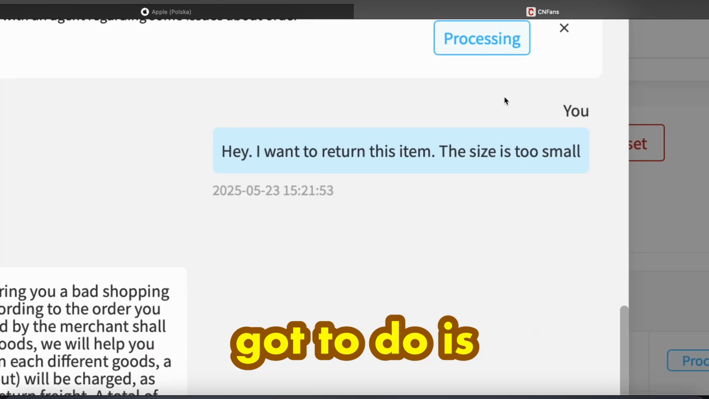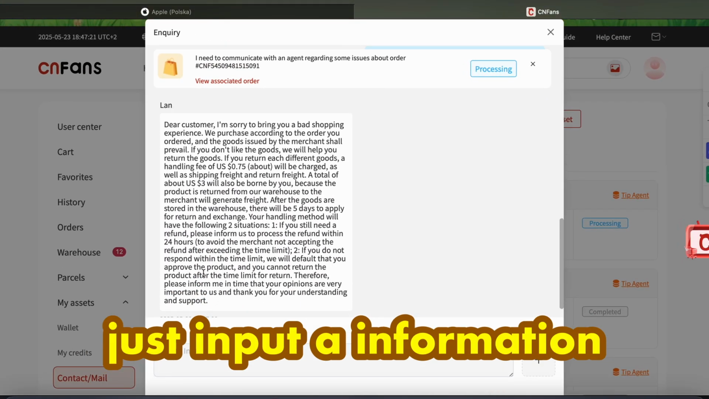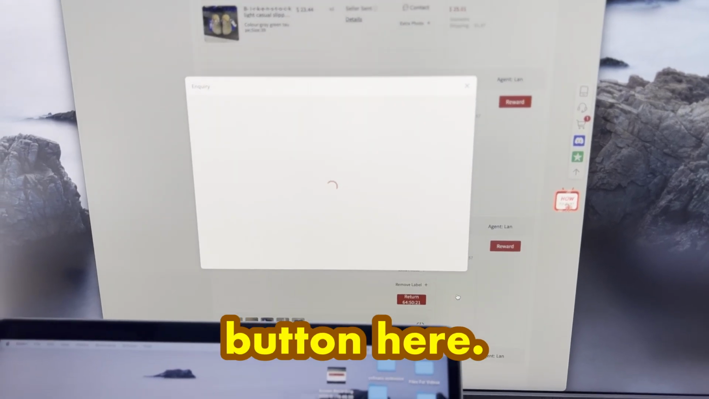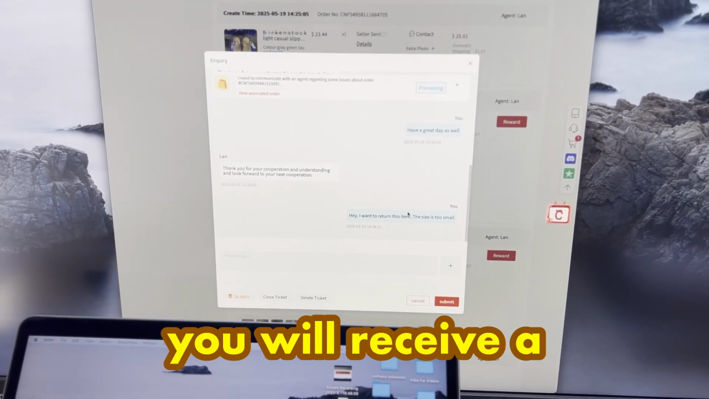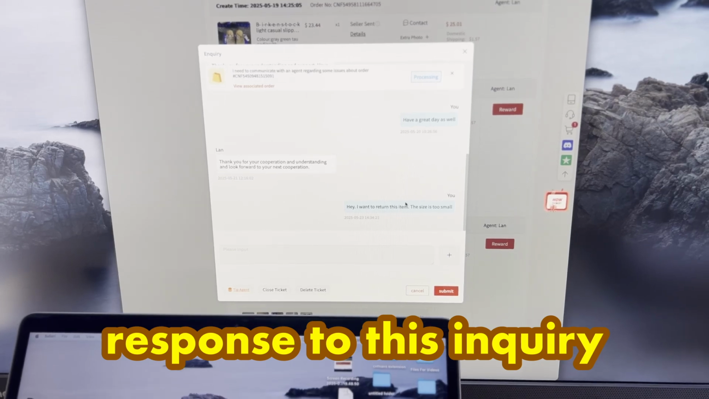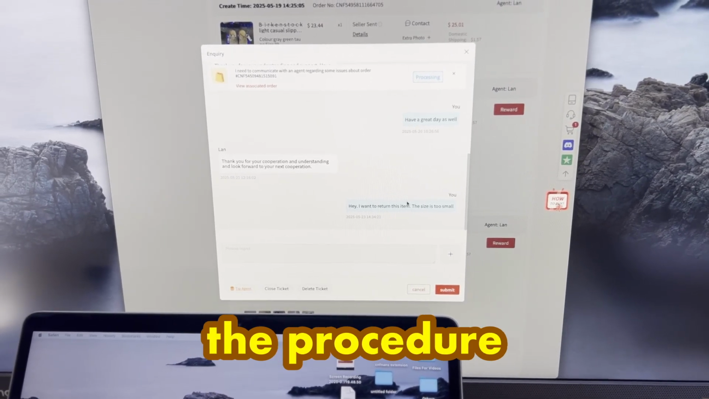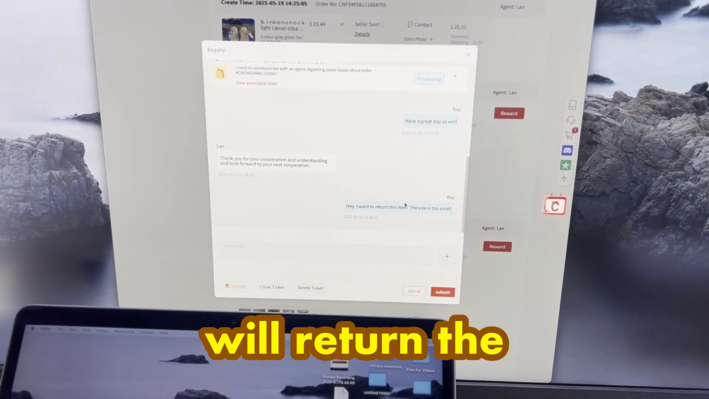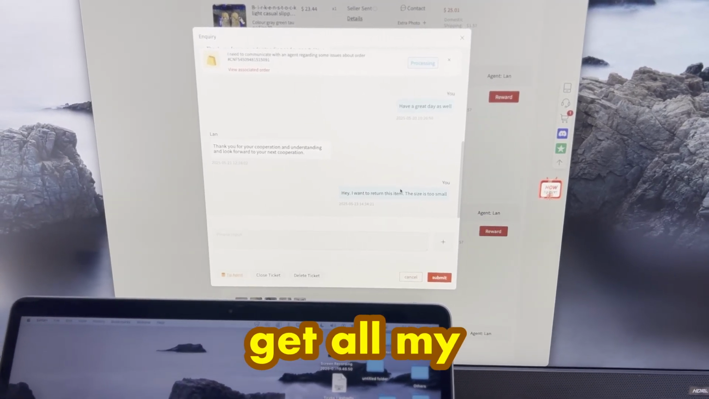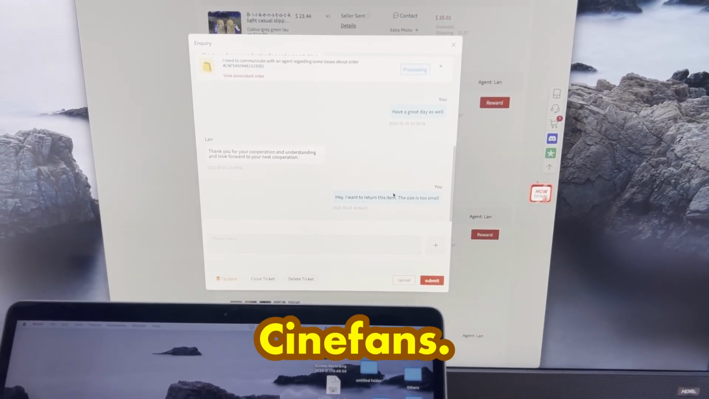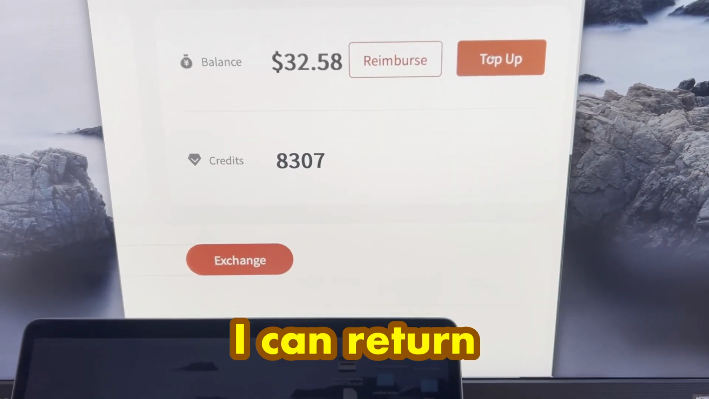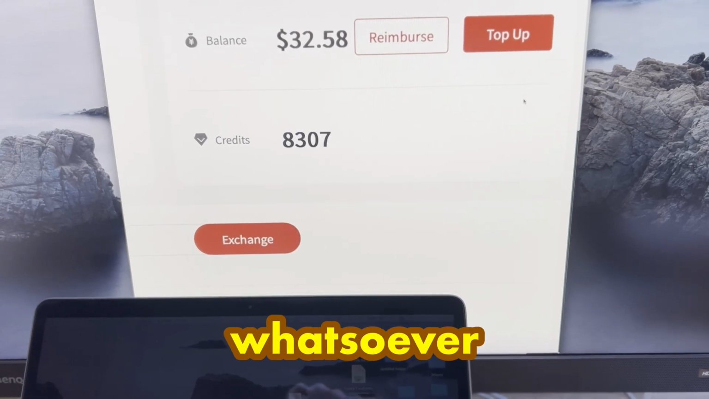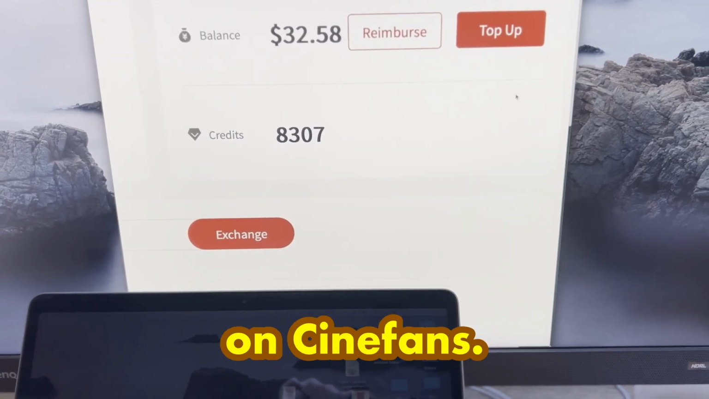And now all you've got to do is just input information why you want to return this product. Once done, simply click the submit button here. Within a couple of hours, you will receive a response to this inquiry where you will be given the procedure of returning the item. The agent, in this case Lan, will return the item for me and I will get all my money back on the balance on the CNFans. And then also, without any issues, I can return this money back to my bank, so there are no problems whatsoever when it comes to just returning the items on CNFans.